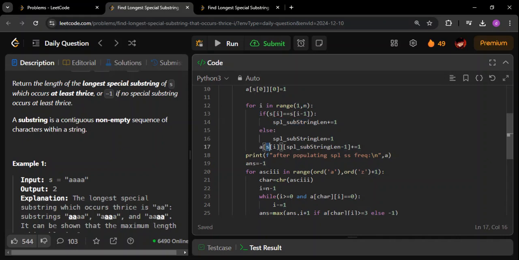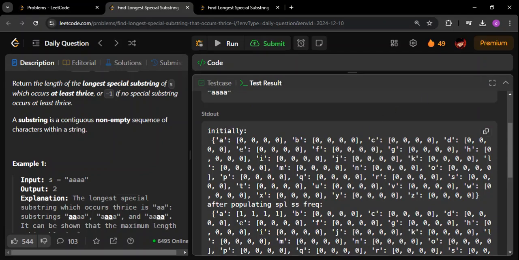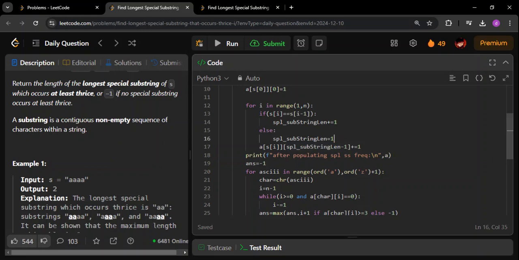Go to s of i, and in that, go to this particular position. Why am I doing -1? Remember, this means a length 1, though it is index 0. Similarly, this means a length 4, though it is at index 3. For that reason, I'm doing a -1 here.